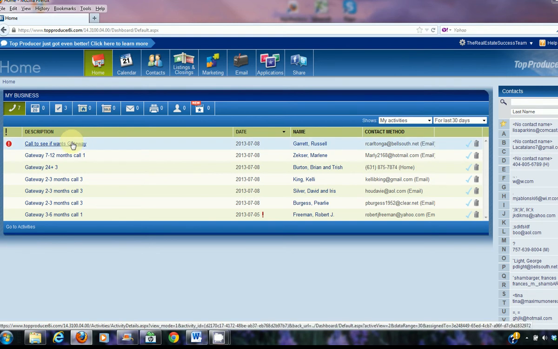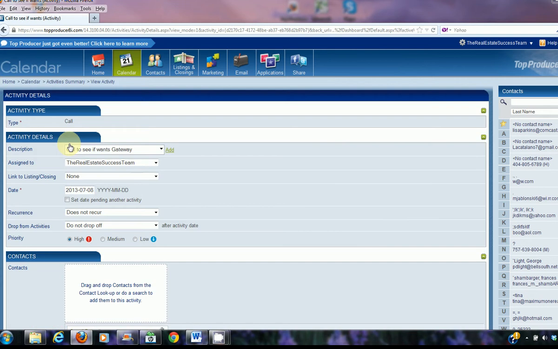Right here, you'll notice that this is a link. It's a live link. It's in blue. You hover over it, it gives you a highlight underneath. If you click here, this allows you to make modifications to the activity itself. So this description says call to see if wants gateway.